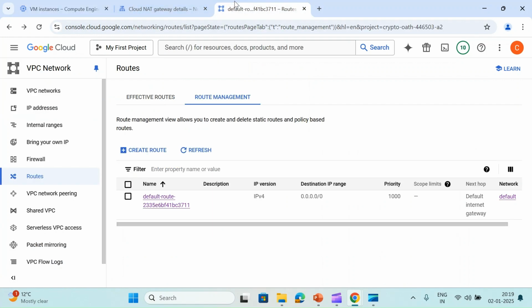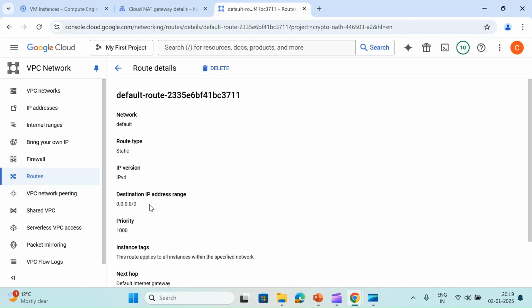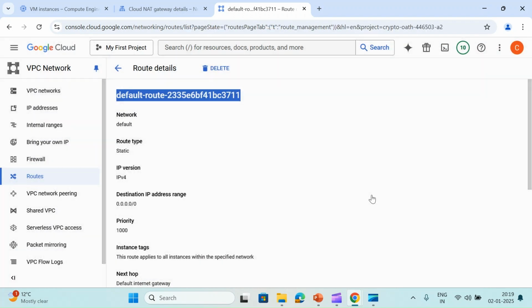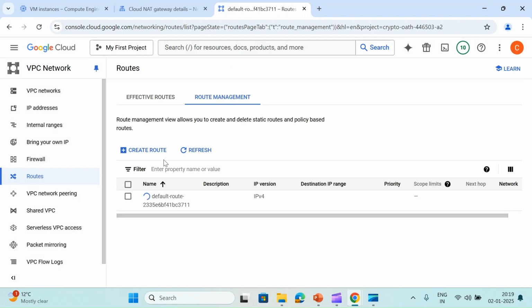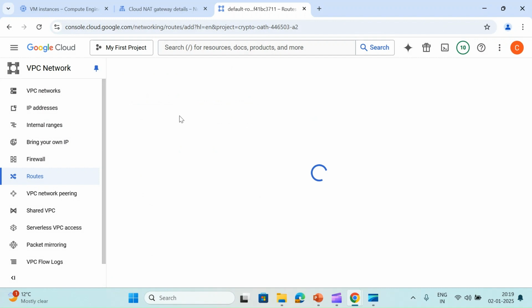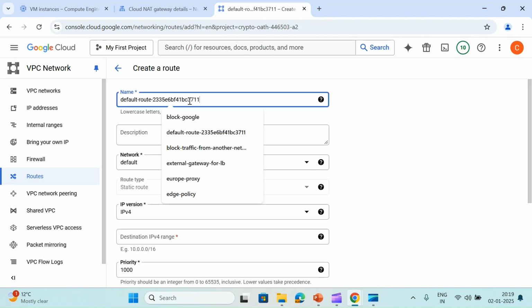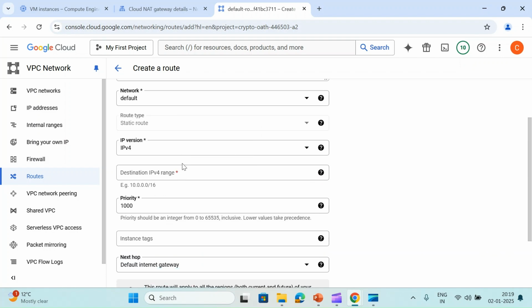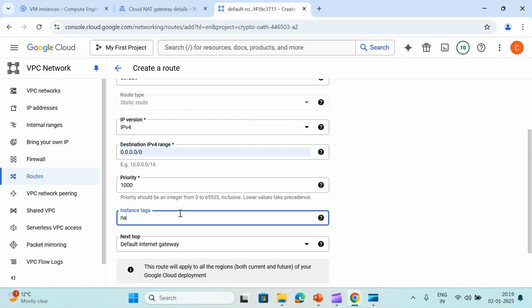So what we can do is go inside this route again. Let me copy it. We cannot edit a route, but let me delete and recreate it, and we will use the option of instance tags. Let me click on create and give it a name, and here we will provide the range 0.0.0.0/0, and here we provide a tag, net.